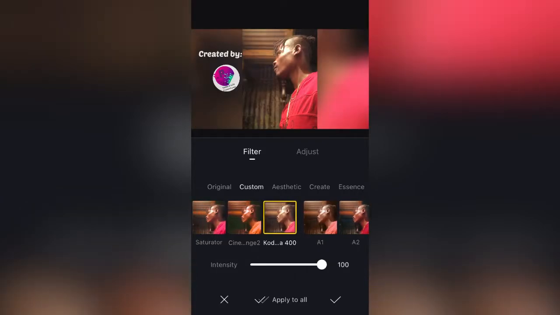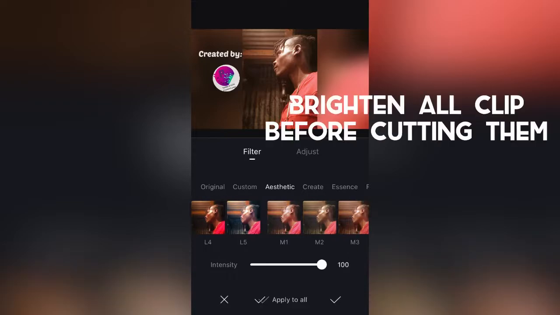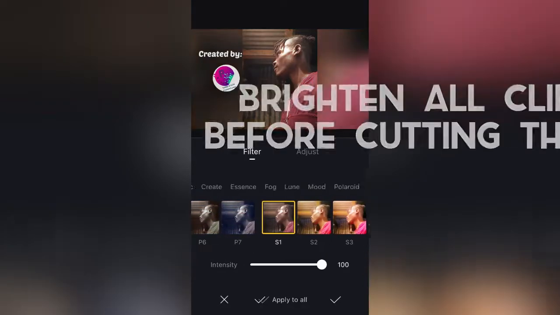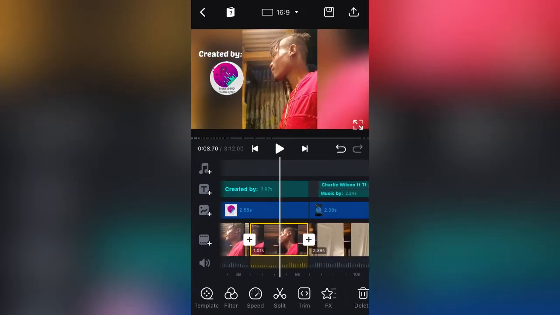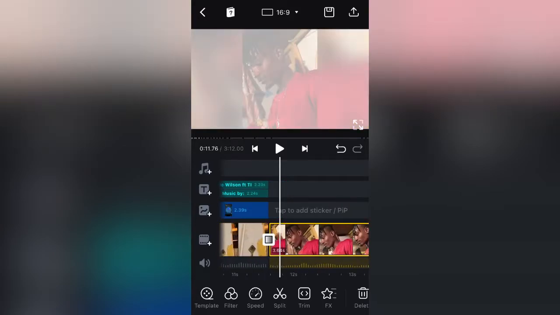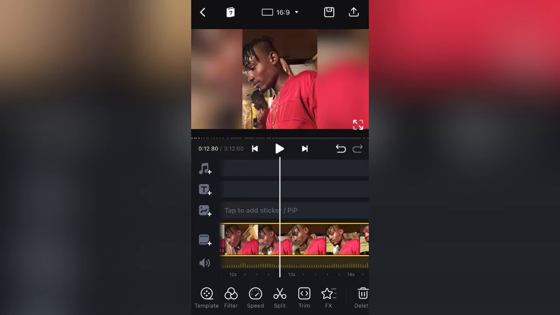And another thing, when you're doing this, do not cut the video until you have brightened all the clips. Then you cut the clip edits, because if you edit first, it will cause a problem while you're going to add the filter. You have to add the filter to each and every one of the cuts that you cut, and it's kind of annoying. So you just filter the full cut first, then you start clip editing it, then you start cutting whatever you want to cut out and stuff like that.